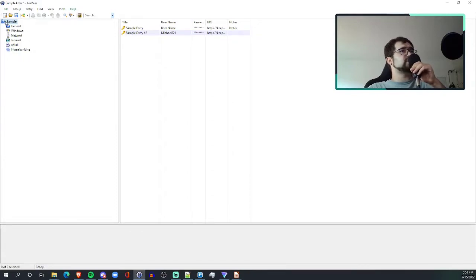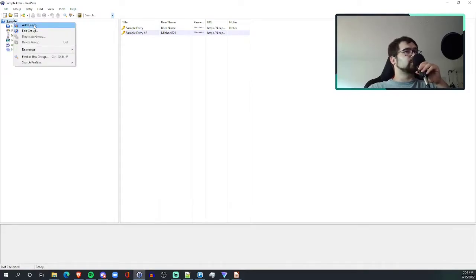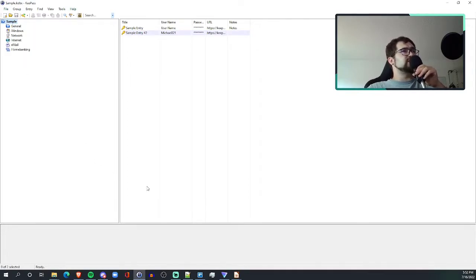Well, first let's take a look here at our sample database, and I'll hit Control S right away just to save it as is. But you can see we have got a couple of sample entries in here, and you can also note the directory structure up here. We've got sample is the name of our database, and under that we have these folders: General, Windows, Network, Internet, Email, Home, Banking. And you can probably add some categories, some groups. So to do that, I just right click. And of course, this user interface is going to be different on mobile or Apple or Linux, but I'm just showing you guys the Windows version for now.